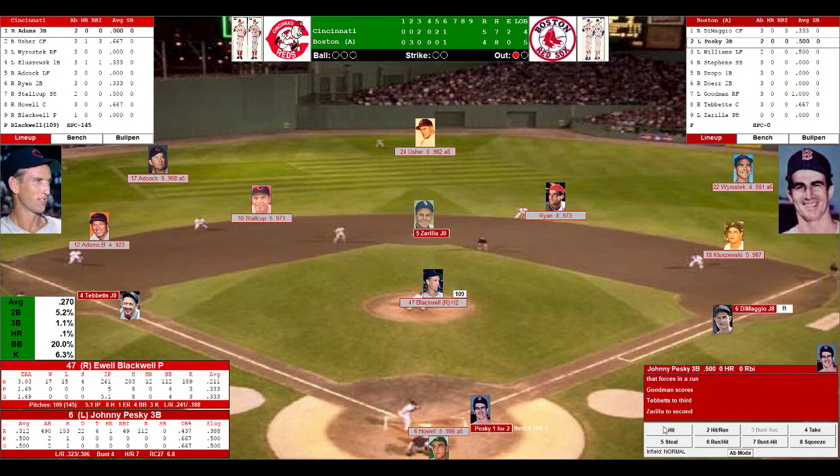Pesky digs in that left-hander's batter's box. Pesky batted .306 off right-handed pitching. Blackwell against left-handed batters gave up a .241 average. So far, Blackwell 5 1/3 innings, 8 hits, 1 run, 1 earned run. The errors have cost him. Walked 4, struck out 3.